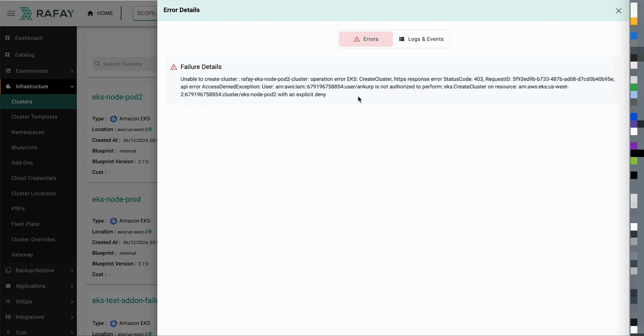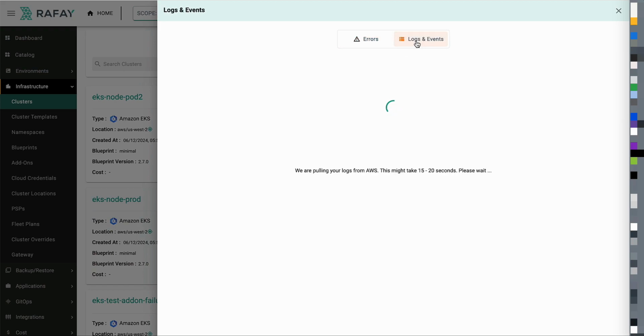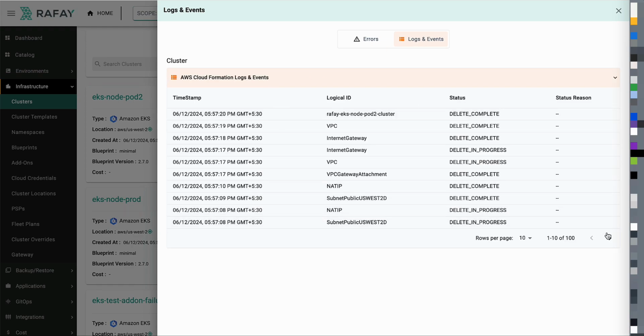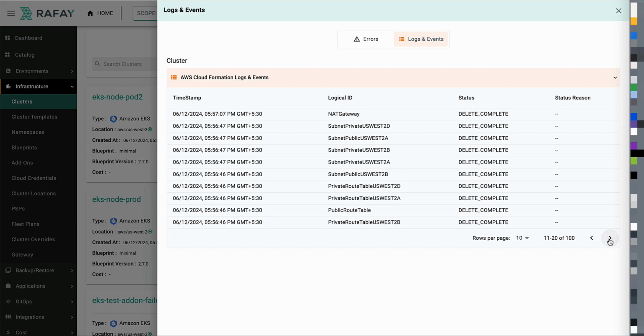Users can also go into logs and events and find all the stack events, and see at what point it actually failed. All the stack events that you can see in AWS are shown on our platform as well. So this is one case. Let's look at the second case.